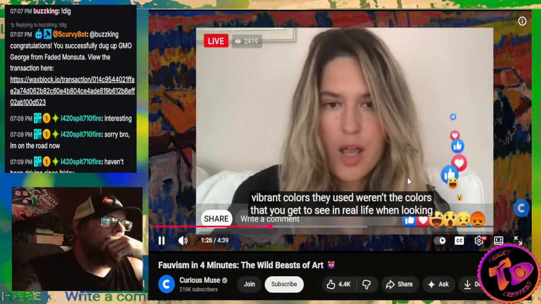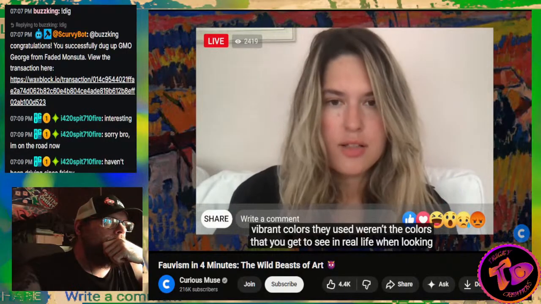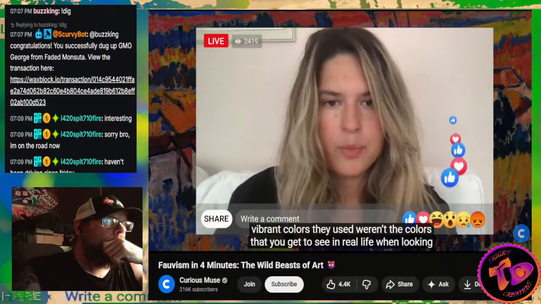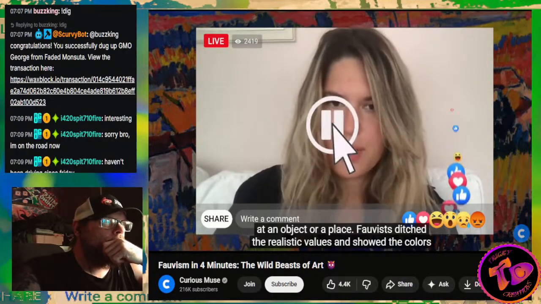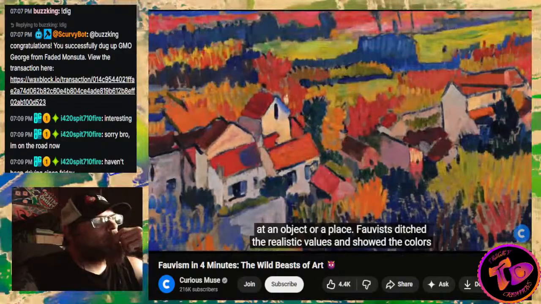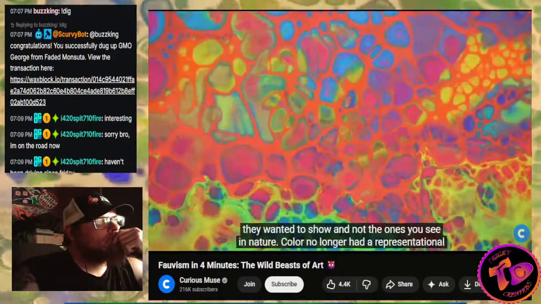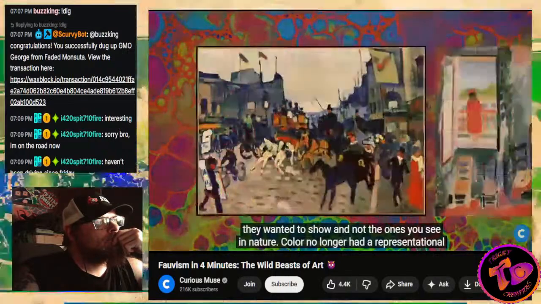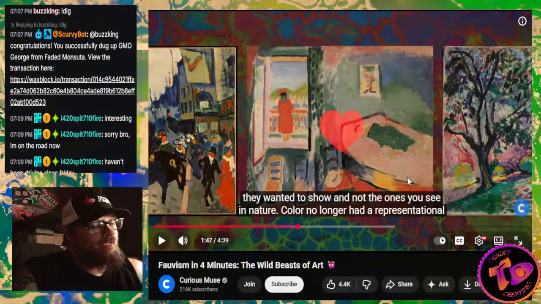We'll see those bold, vibrant colors that they used in their works. We see different colors than what we would see in real life when looking at those places and those objects that they painted. Fauvists ditched the realistic values and showed the colors they wanted to show, and not the ones you see in nature.